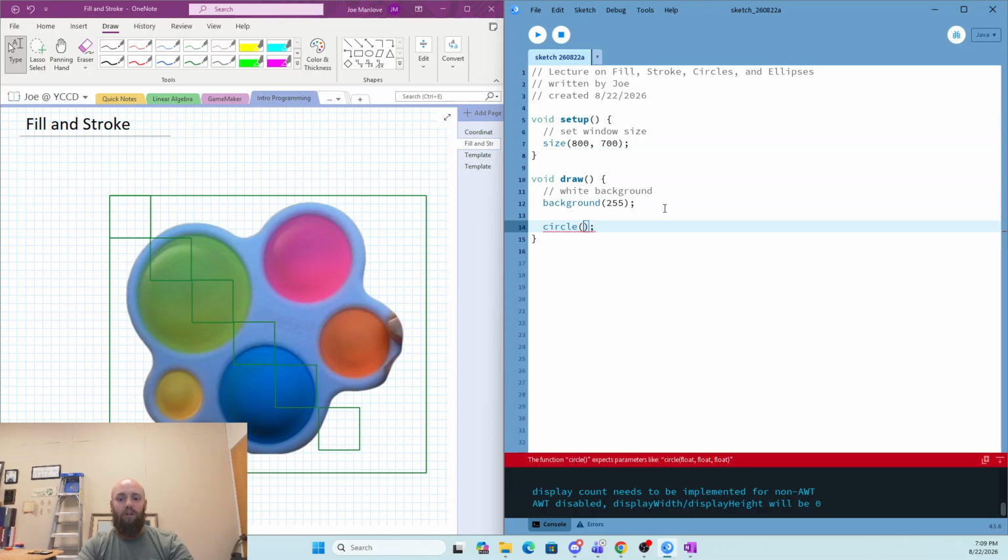Should have paid more attention in 4th grade or whenever I learned to type. Okay, and my circle needs to be at 200 over, 250 down, and looks like about 150 in radius, which means it's about 300 in diameter. So I'm pretty sure this last coordinate is diameter. What would I do if I wasn't sure? I could run the code and see.